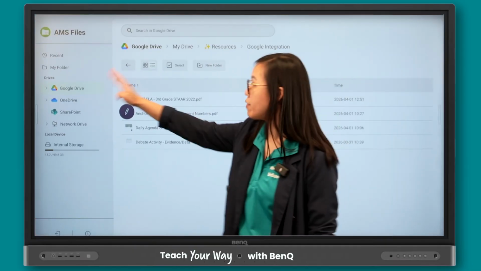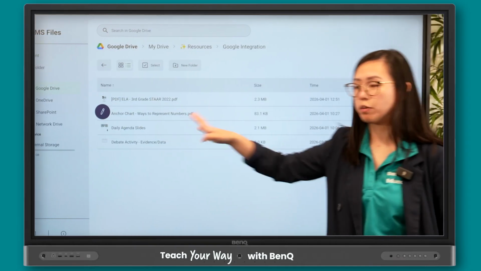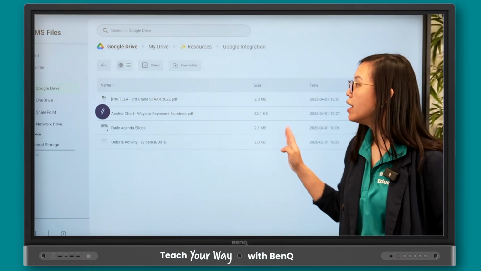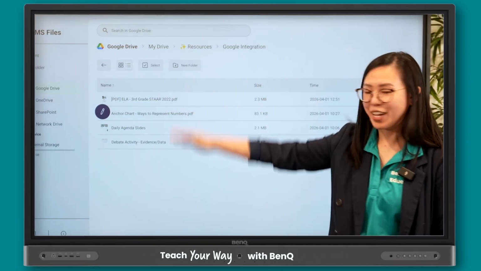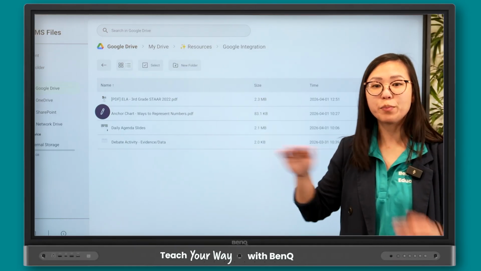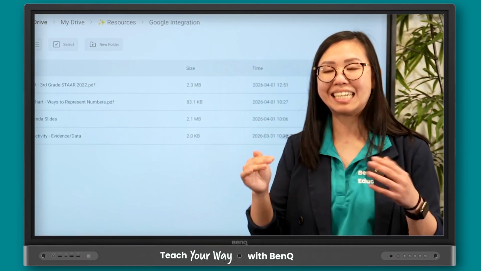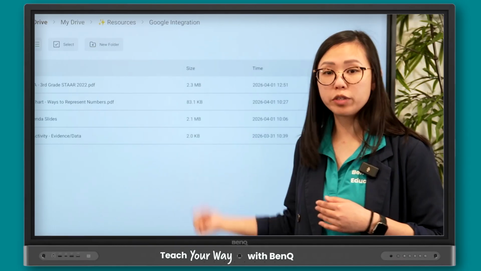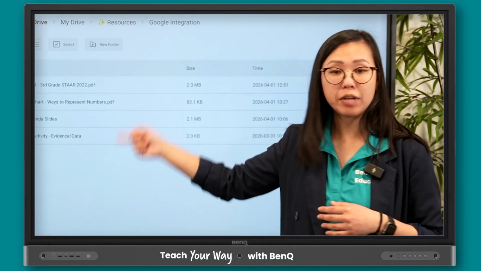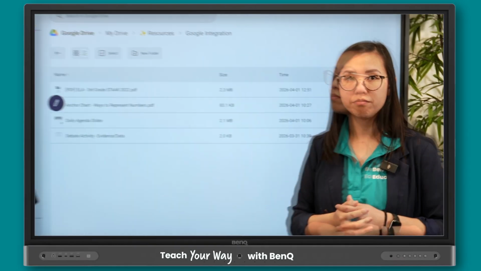But one thing I do want to point out is within your AMS files, right here, you do have access to your Google Drive and anything else. If you have network drives, you can get to that as well. But what's great about the AMS files is you can actually access them from any board. Once you have it linked in AMS, every single board that you log into will allow you to access your Google Drive.